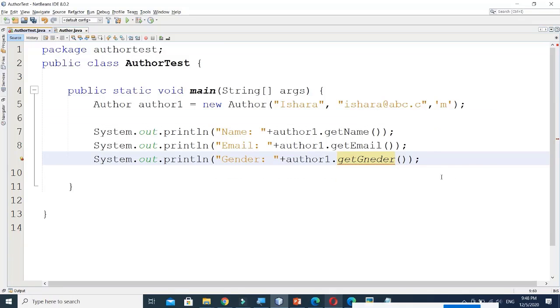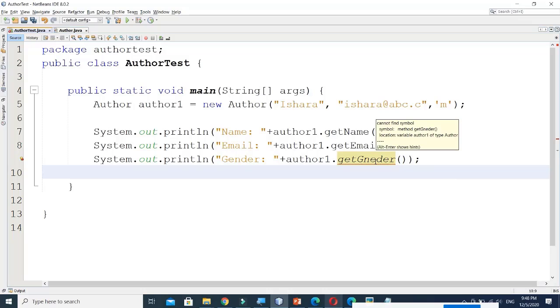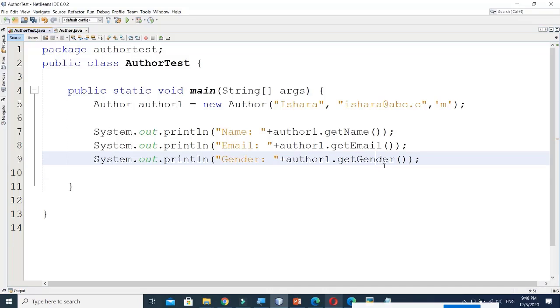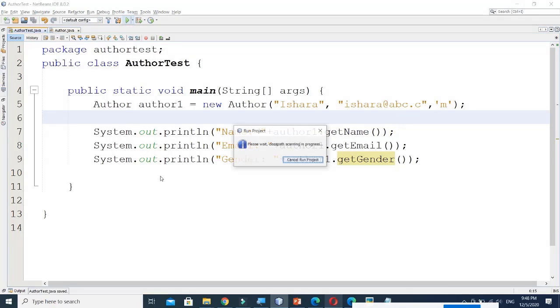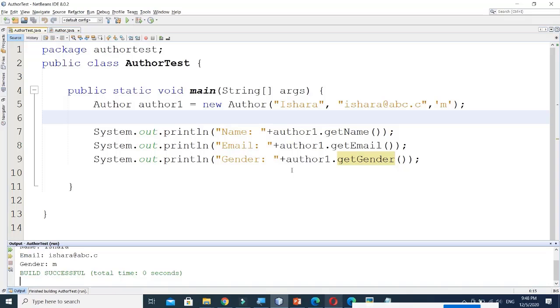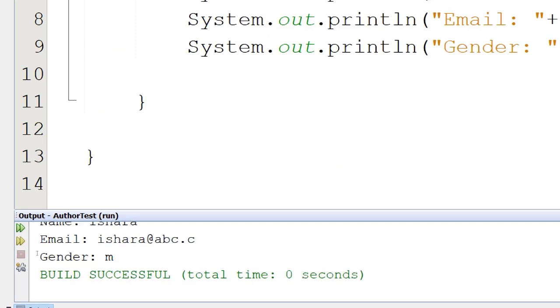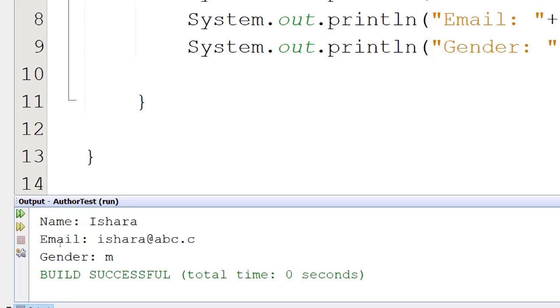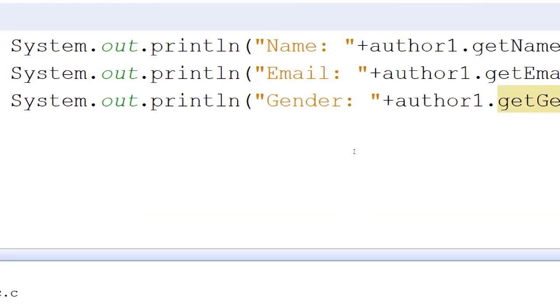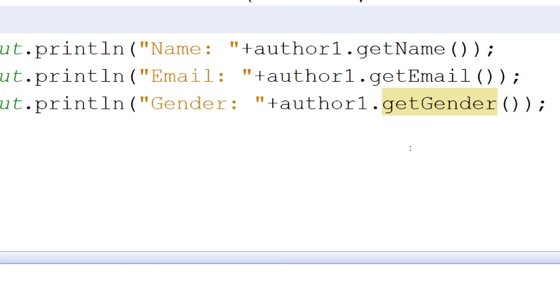Right. Now we can run the program, save and run. You can see name Ishara, email is this, gender is this, right? We have got name, email and gender out from the class.